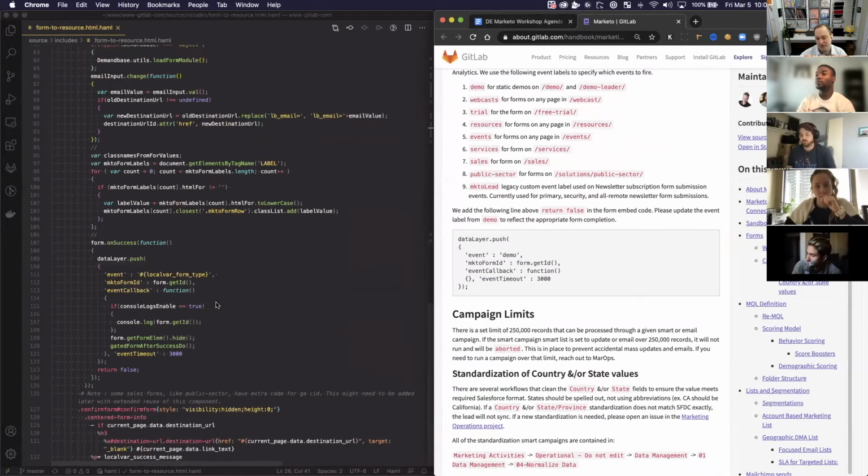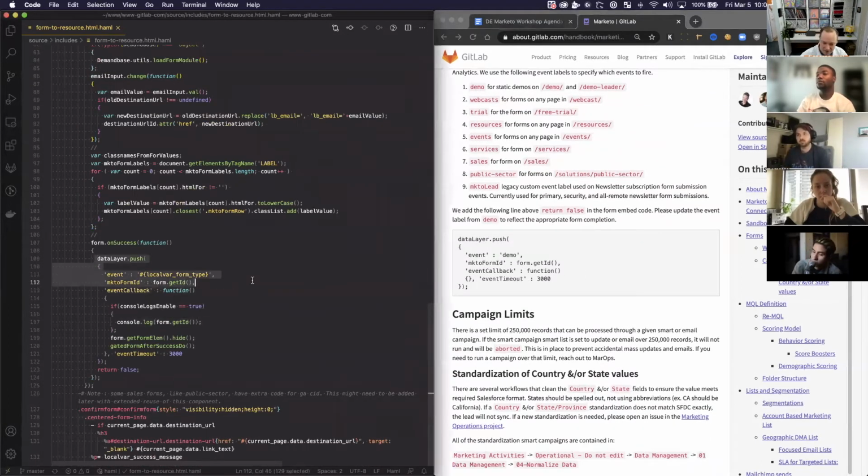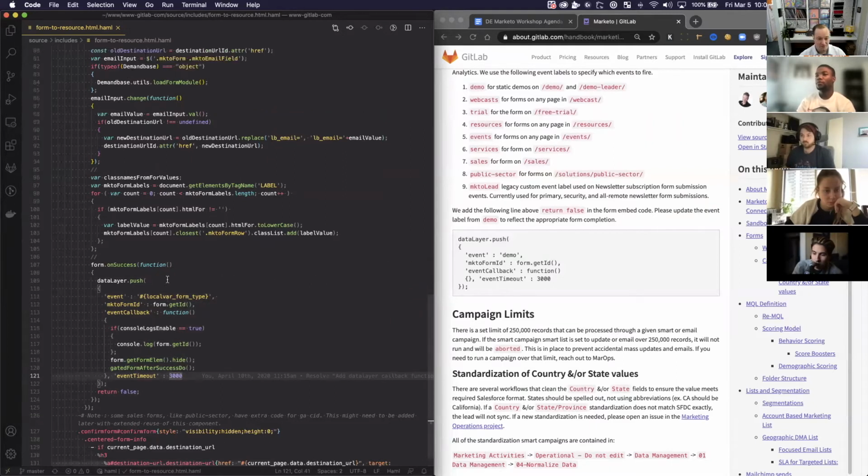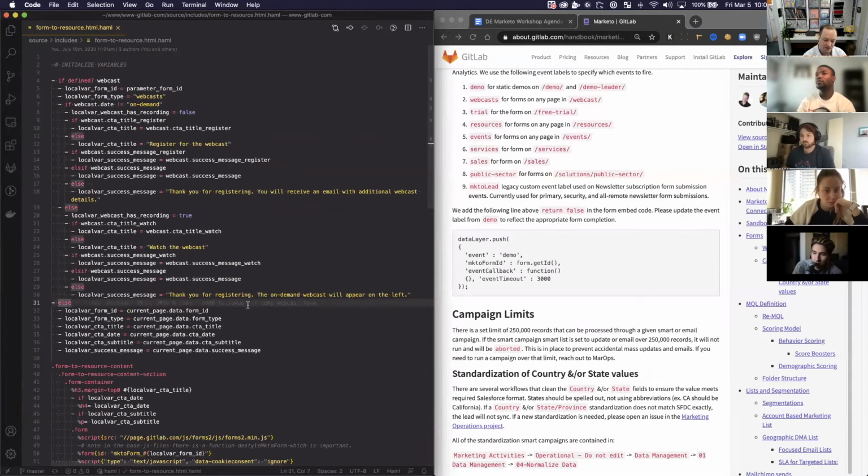When you go down to look at the data layer push, event, it basically says the type of form. It's important to know that that's there so that we can sort leads into the right bucket and score them appropriately. So if you ever add a form to a page, just make sure that the form type variable is passed. This is an example of the code that is the shared resource.